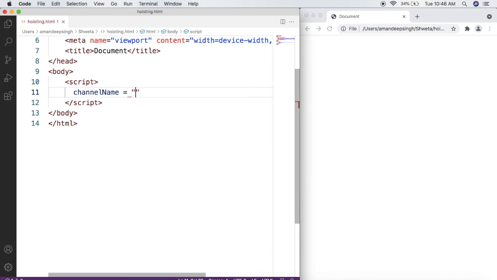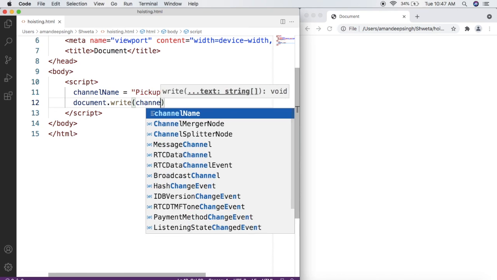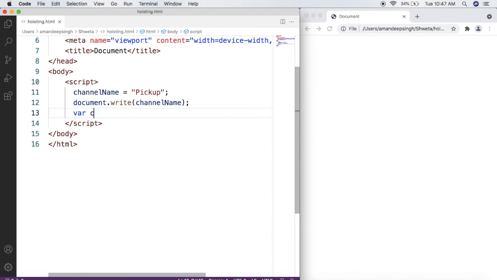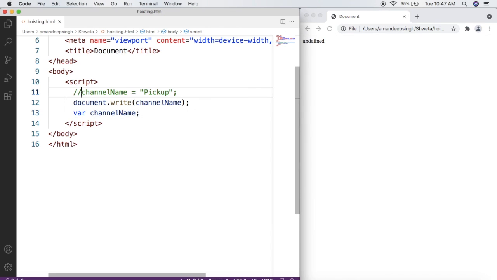Here we initialize a variable channel name and we use document.write to see our output. And at last we declare the variable channel name. The code works perfectly and this is called hoisting. Now we comment this line and initialize the variable with the declaration. The result is undefined, which means hoisting is not applicable on initialization.